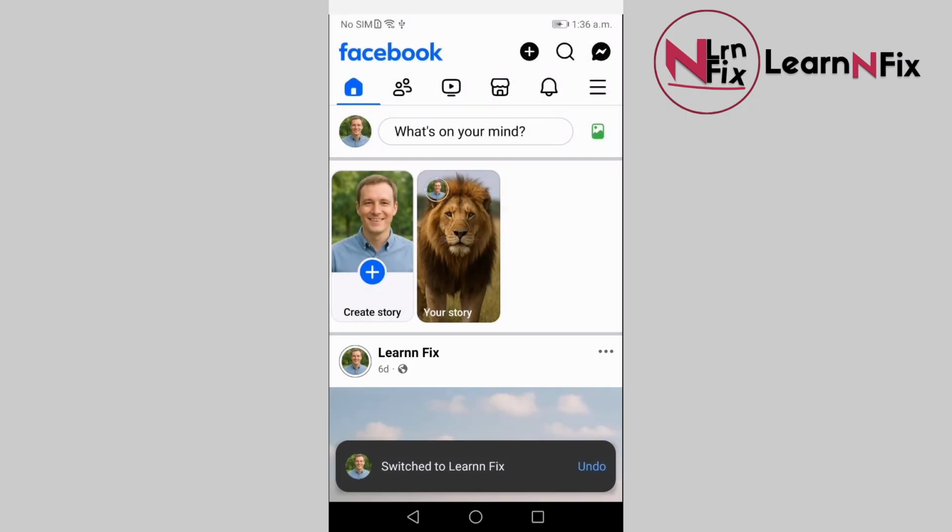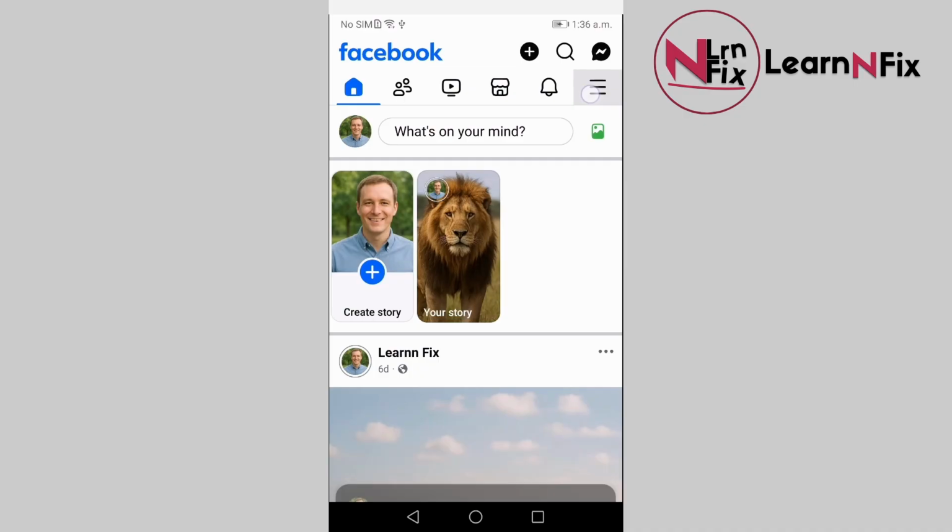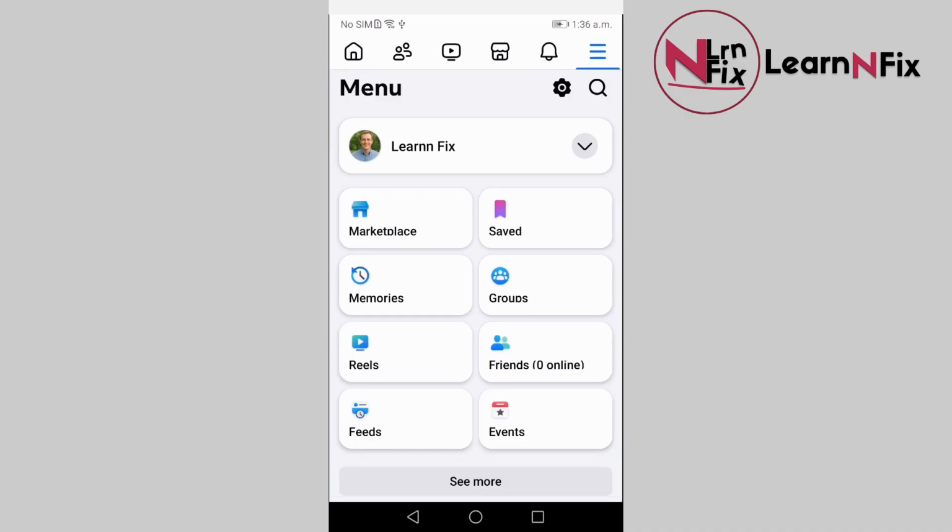And just wait a few seconds, and right here you go. If you go back to these settings, profile settings, you'll notice that you have deleted your page, so you no longer have a Facebook page.